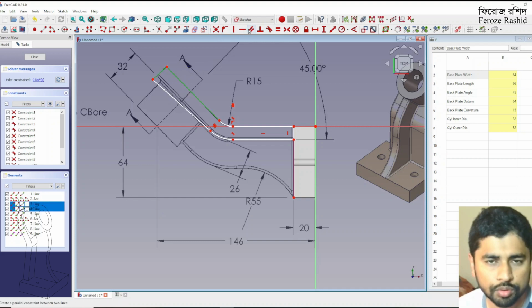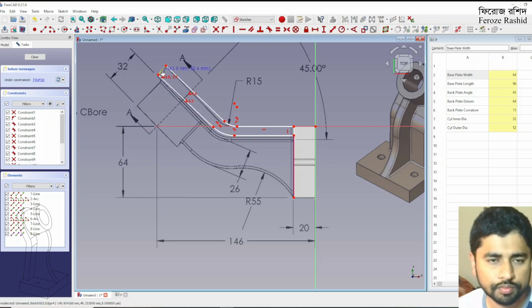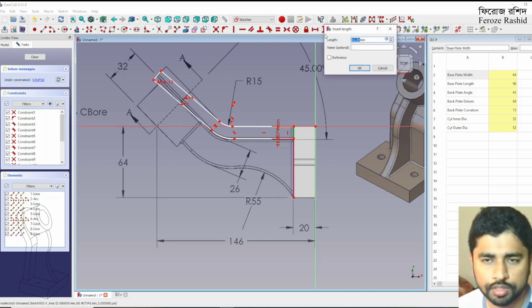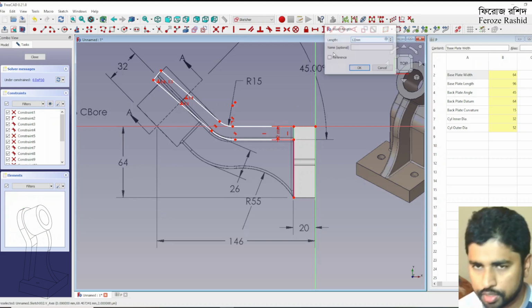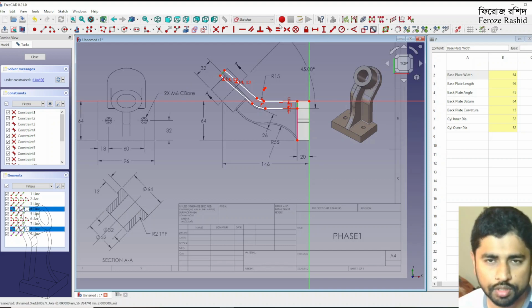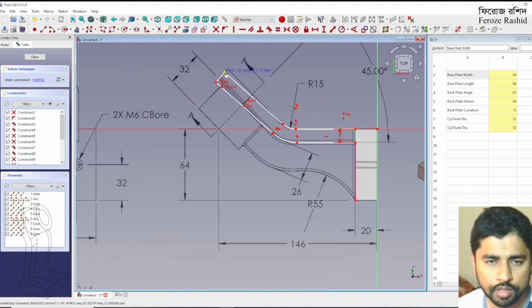These two will be at right angle. These two will be at right angle too, right? Let me put down some constraints here. This is 12, it's given here 12, the thickness of the plate. So this will be equal, okay.